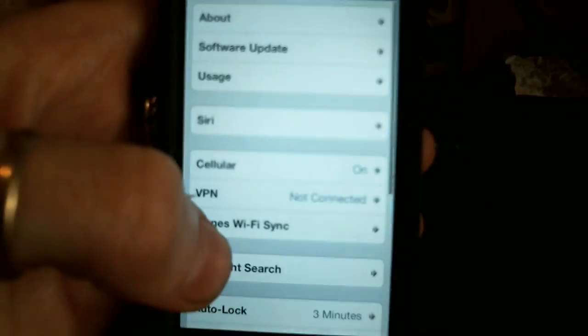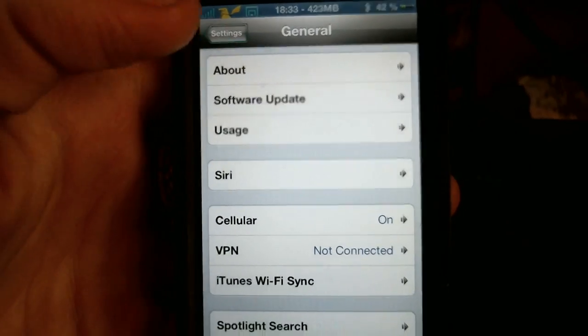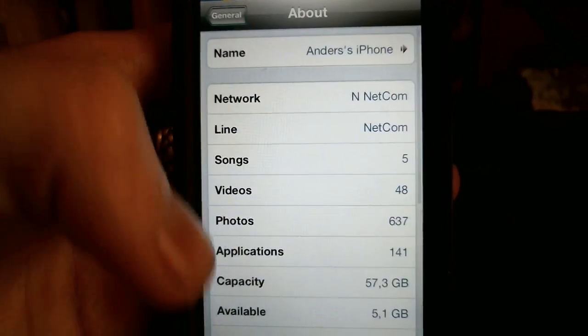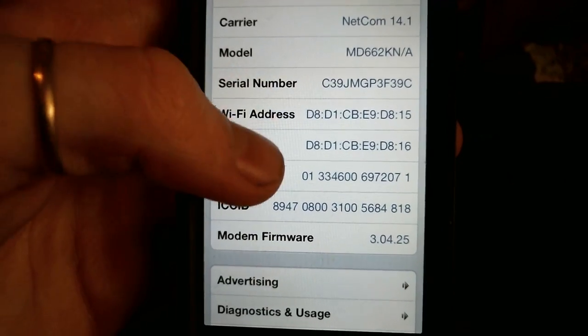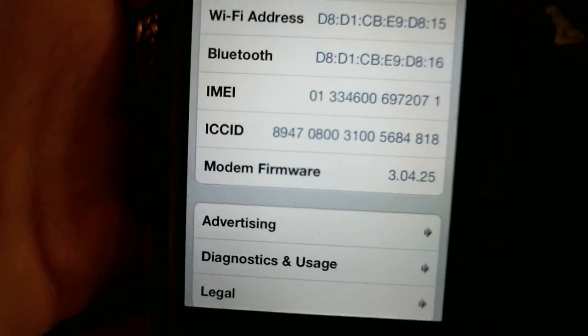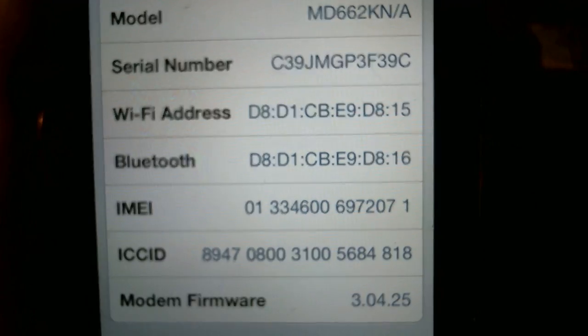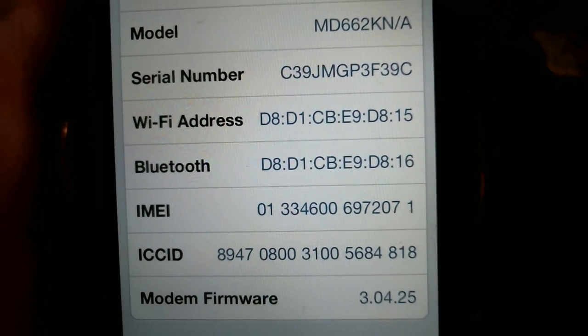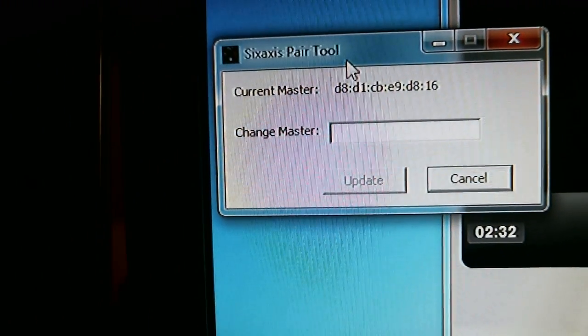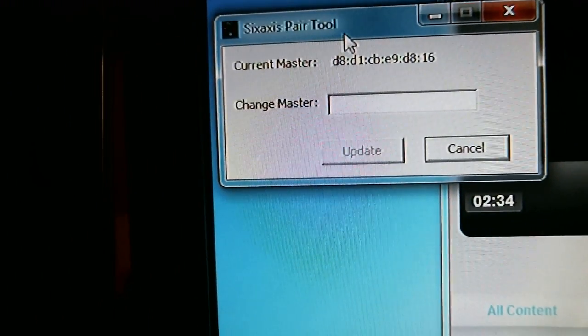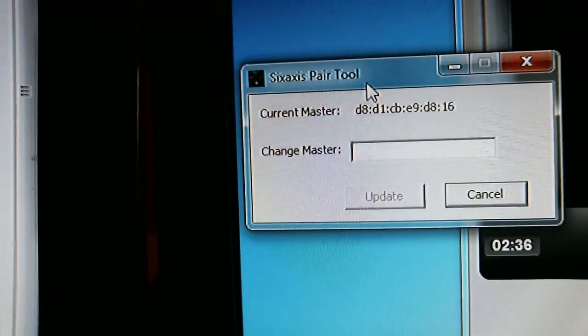So you want to go to general, then about, and go almost all the way down to see the Bluetooth address there, and then you can see my address. You need to paste that address in the little box there, and then press update.